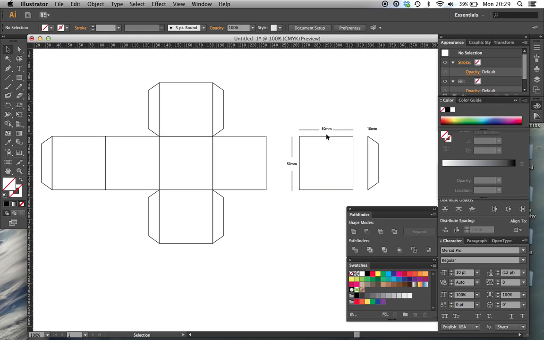So as you can see, I've got my packaging set into the sides, and those sides are 50mm by 50mm, and then I've got my other piece of the packaging, which is the tabs, and the tabs are 10mm by 50mm. If you bear that in mind, this will help you set up the packaging when you come to build it from scratch.